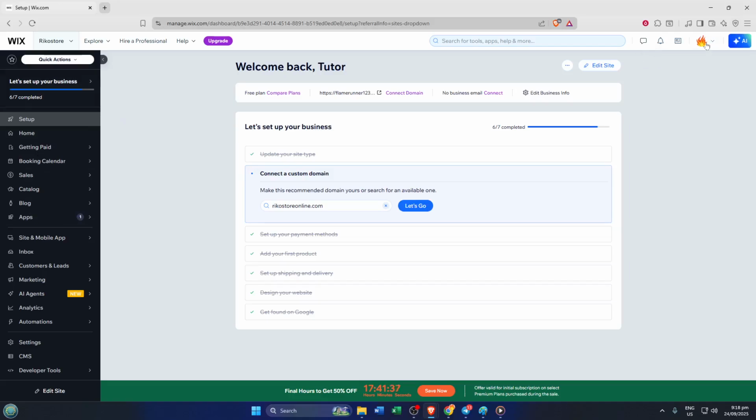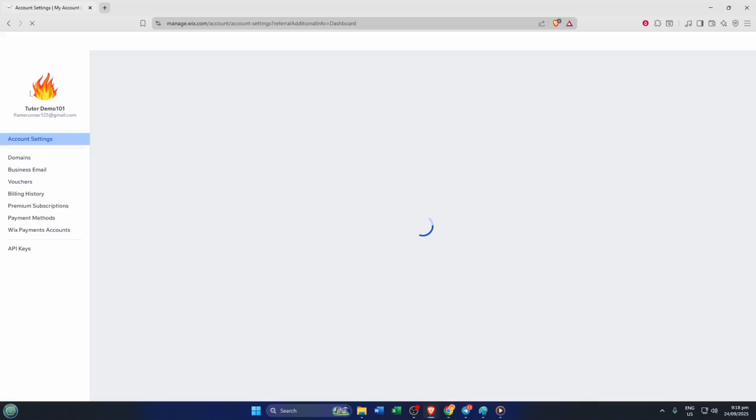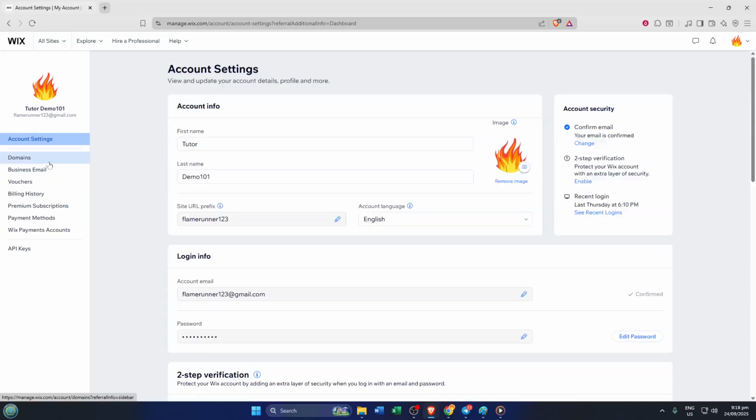Next, in the top corner, look for your profile icon. It's usually a small picture or a generic avatar if you haven't uploaded a photo. At first glance, this might look like only a place to update your name or email, but it's also the gateway to more advanced settings about your account and your domains. Click on your profile icon, and then find Account Settings. This section is where Wix stores all the nitty-gritty details. Think of it like the settings menu on your phone, but for your website.